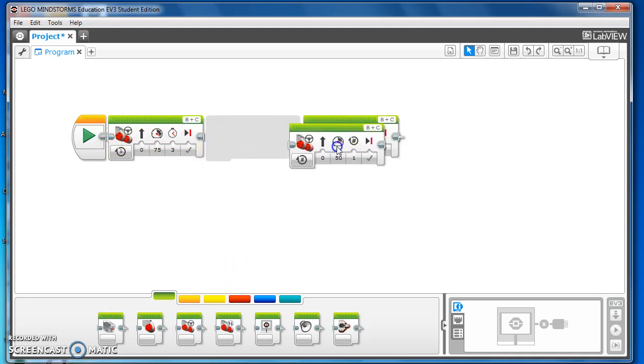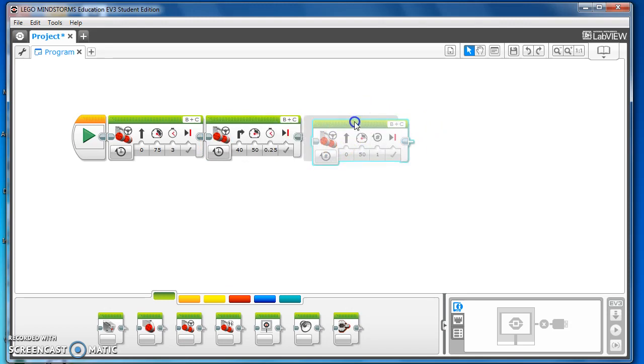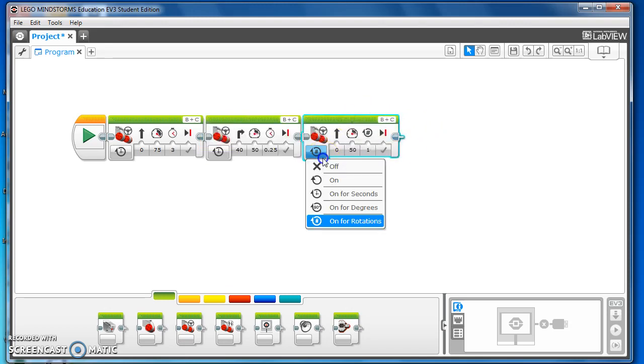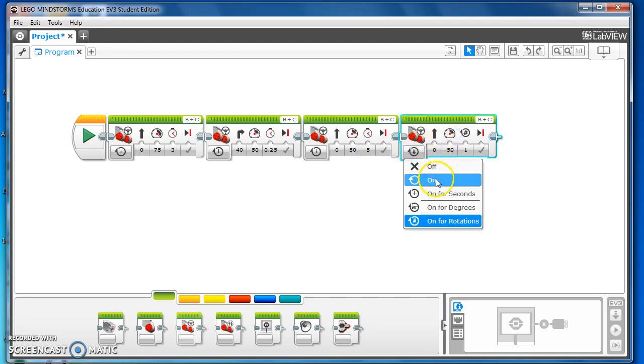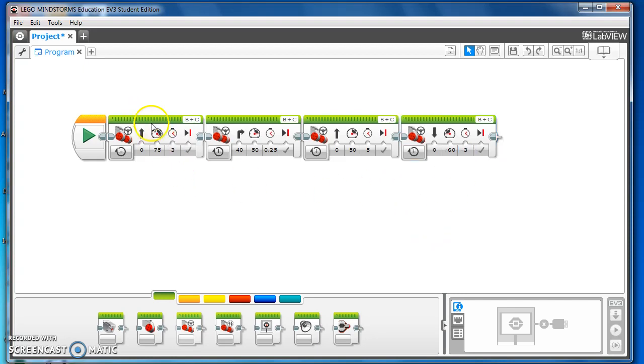Let's go forward again. And make sure these blocks snap together. Let's go forward again at a speed of 50 for 5 seconds. And then lastly, we're going to back it up. Okay. Let's go backwards at a speed of -60 for 3 seconds.